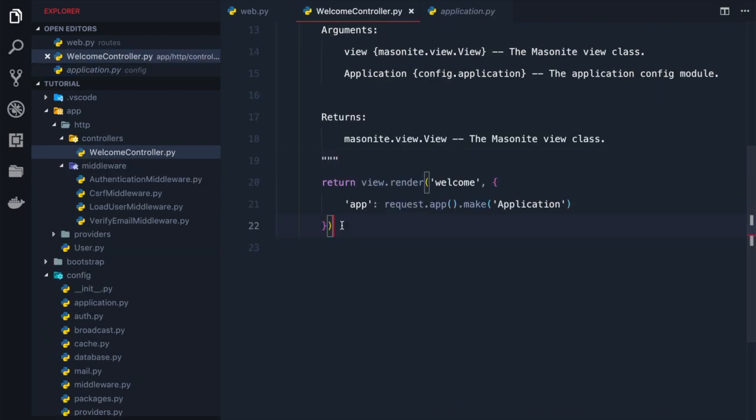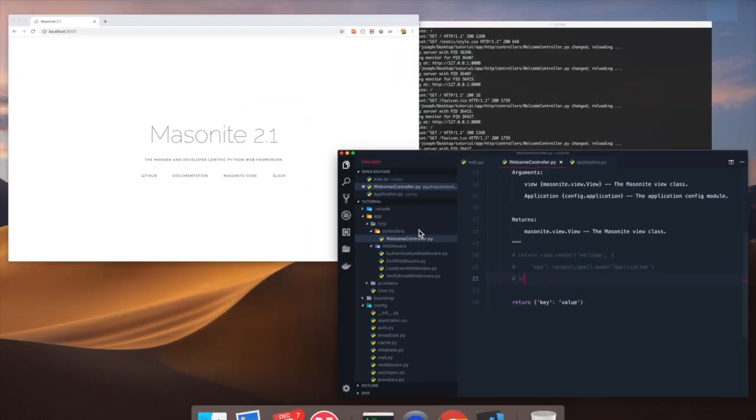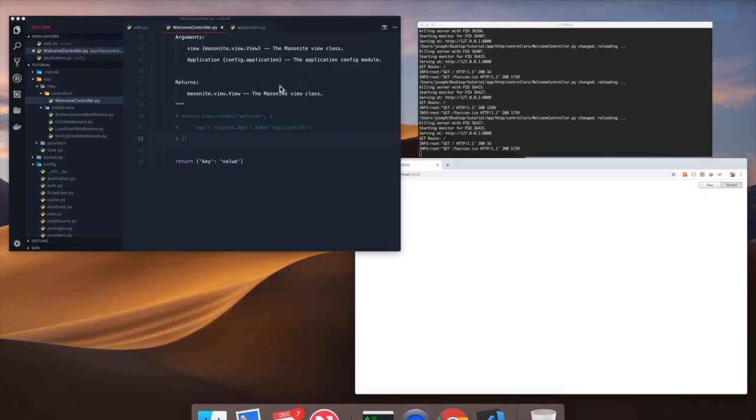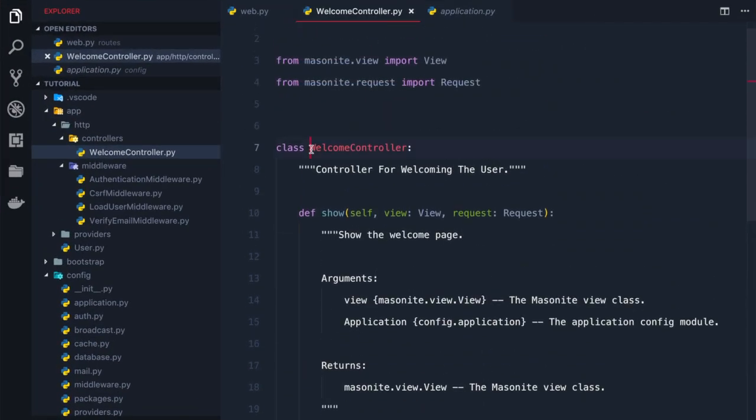And something else we could do is instead of returning a view, we can return either a dictionary or a list. And if we open that up, we can see that it now returns a JSON response. So very, very simple. You can see that controllers are just a basic class. There's currently nothing too crazy about them. So that is it for controllers, and I will see you next tutorial.